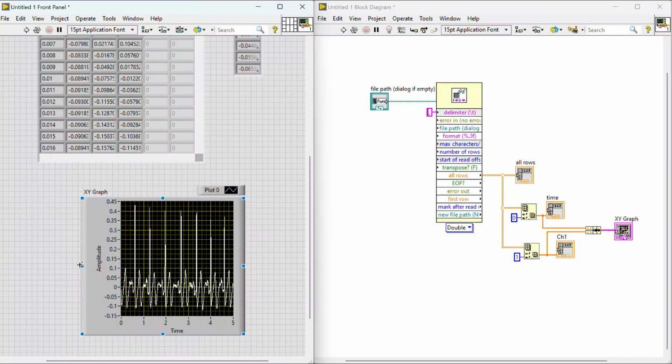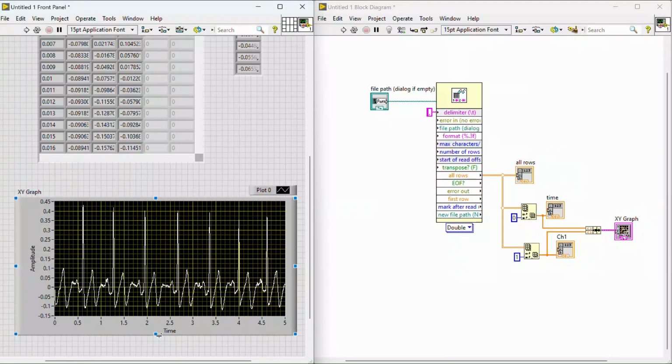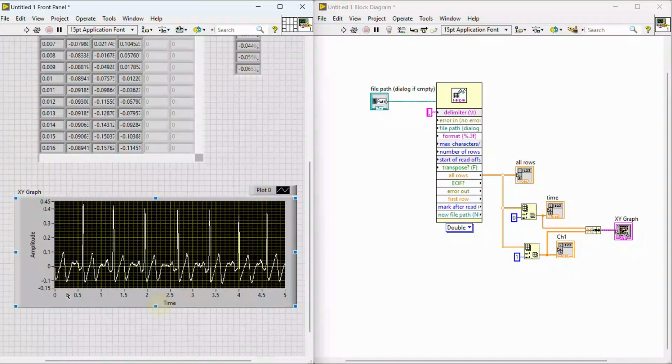So now I see that the voltage is fluctuating. So this is the ECG voltage change over time, over the 5 seconds.